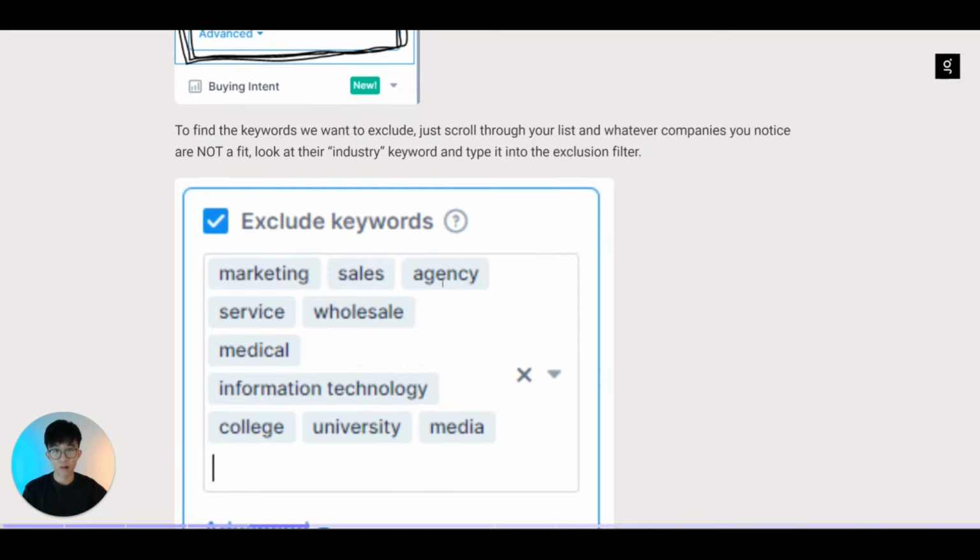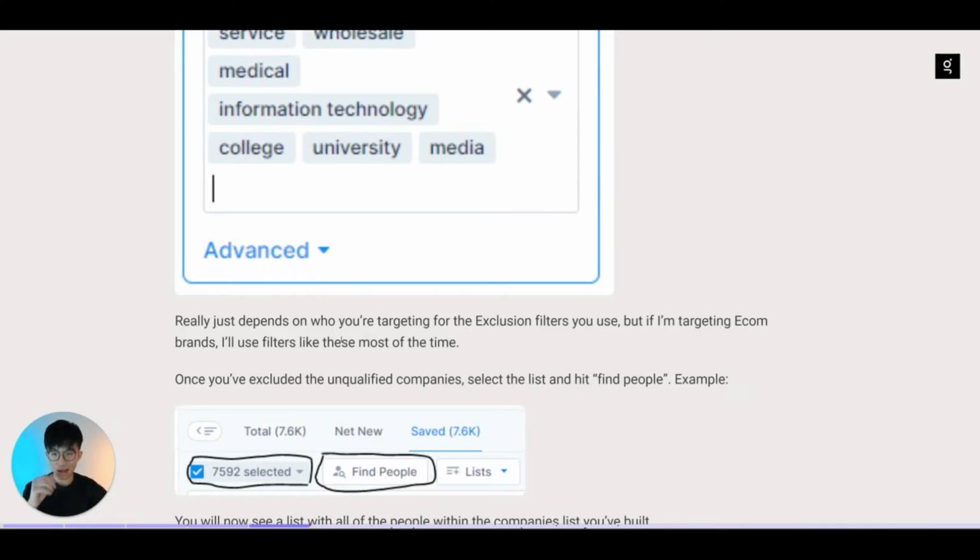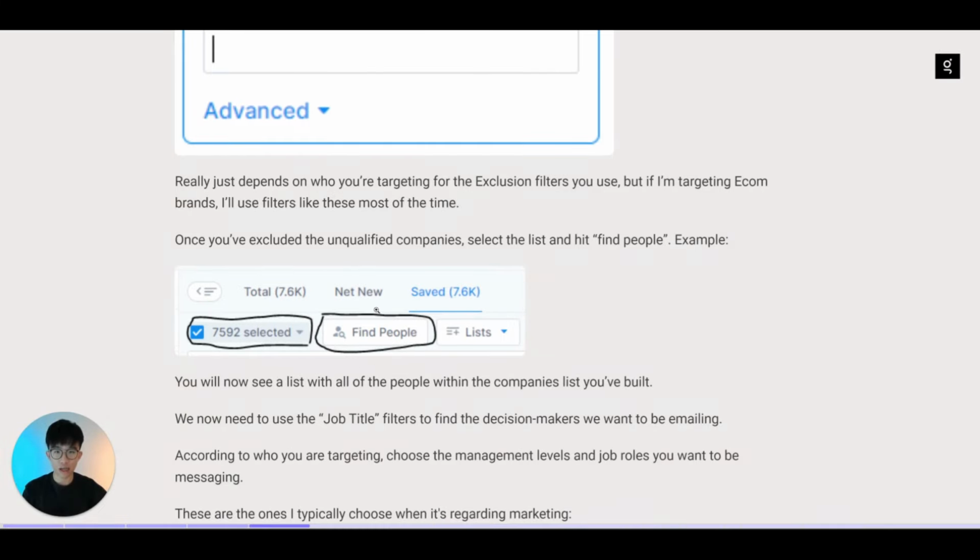So in our example, we are working with e-commerce brands, more specifically women apparel companies. So we obviously will be excluding words like marketing, sales, agencies, service, wholesale, medical, etc., because those are not at all what we are trying to target. So it really depends on who you're looking to target for the exclusion filters that you use. But if I'm targeting e-commerce brands, I'll use filters like this most of the time.